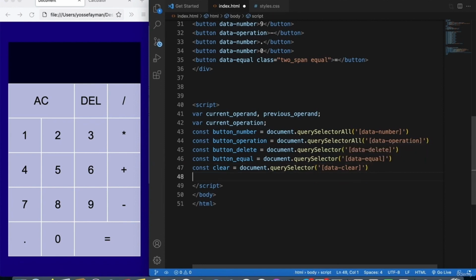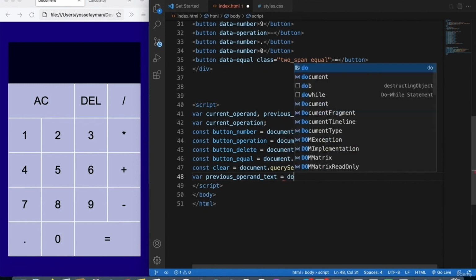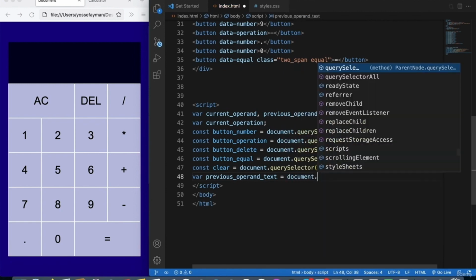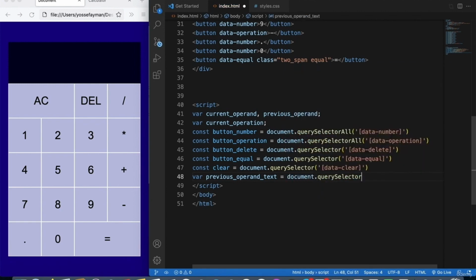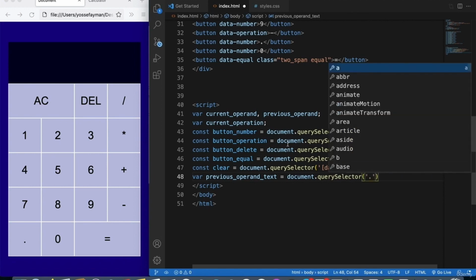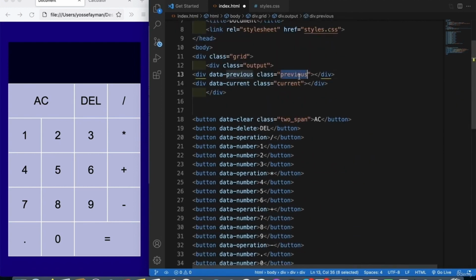And then we can add the variable of previous operand text. var previous operand. No, we can just add operand text. And let's make it equal to document.querySelector, the class of the previous. So we can just copy it from here.